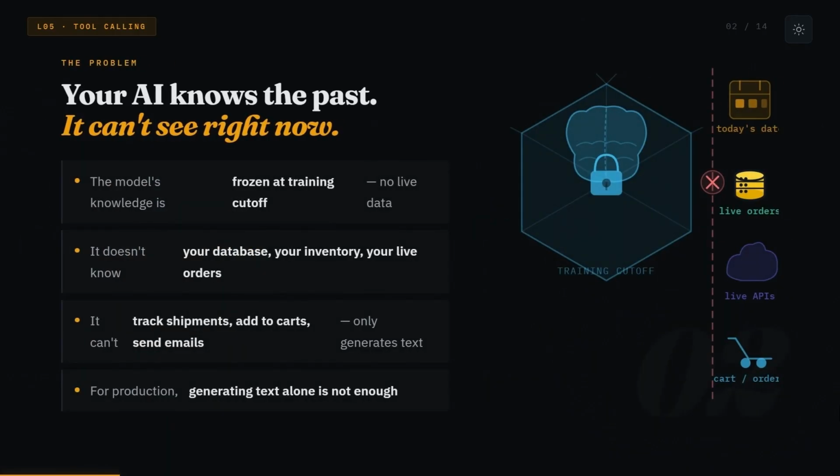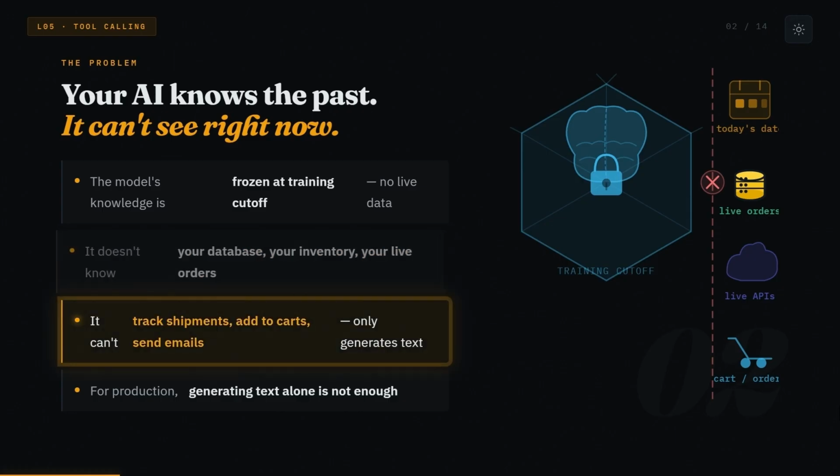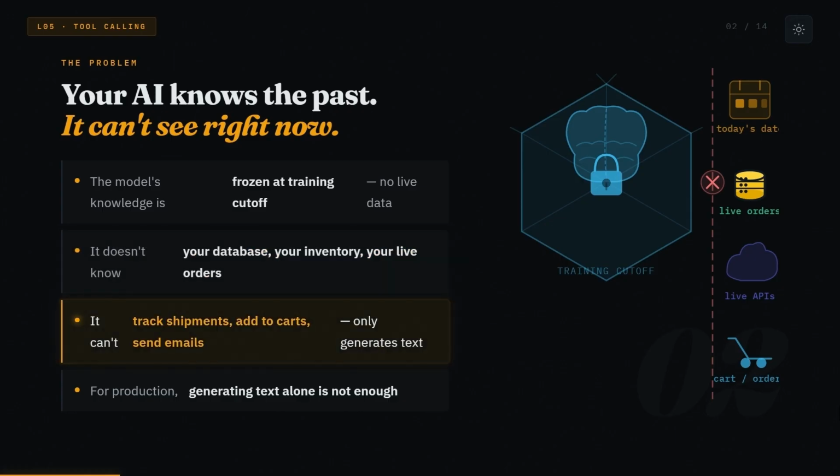Here is the core problem with every AI you have built so far. Your model knows everything that was in training data up to the cutoff date, but it has zero awareness of right now. It doesn't know what time it is. It doesn't know what's on your calendar. It can't check the weather, place an order for you, or set an alarm. All it can do is talk, and for a production application, talking isn't enough.